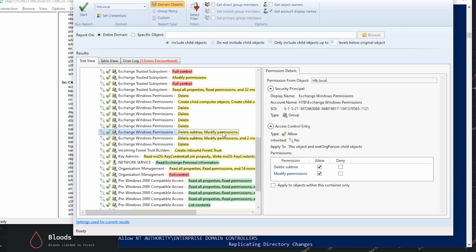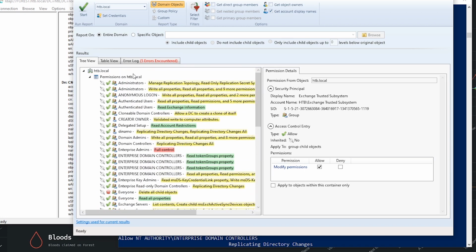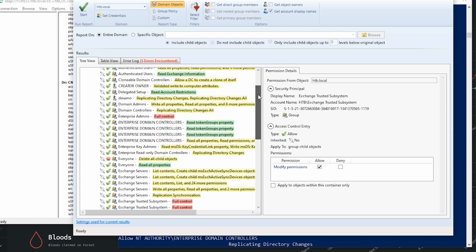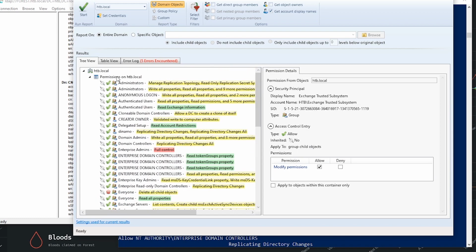You can see here we've got modify permissions, and the important thing here is that the apply to option is set to this object and a certain type of child object. You'll see on some of these other permission entries that the Exchange Trusted Subsystem group has permission to modify permissions as well, but that's only applying to certain types of child objects, so it doesn't affect this root level here on the domain.